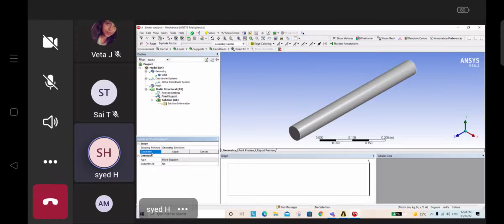Now it is asking me to select the face or geometry which I want to make fixed. I want to make this one a fixed face. Select this face, click Apply. Don't forget to click Apply, otherwise it will not apply. Now the fixed support has been assigned, and it's showing a check mark. The check mark means it is perfectly assigned to that body, and there is no error.